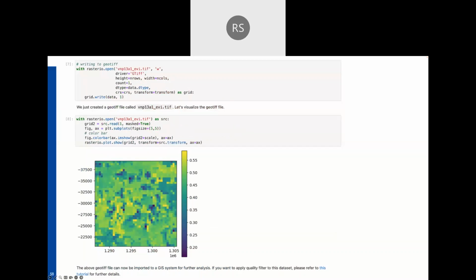So we'll use a rasterio module to create a GeoTIFF file. So in addition to GeoTIFF, rasterio also supports converting to NetCDF, HDF5, and other formats as well. So here we save the data NumPy array as a TIFF file. So we are passing here height and width of the image and CRS and the transformation parameters.